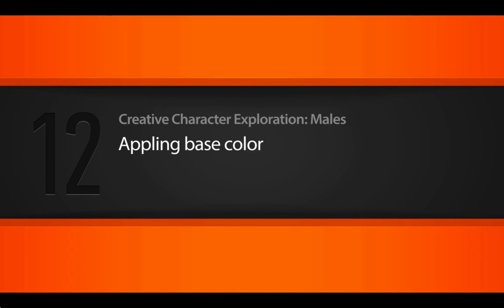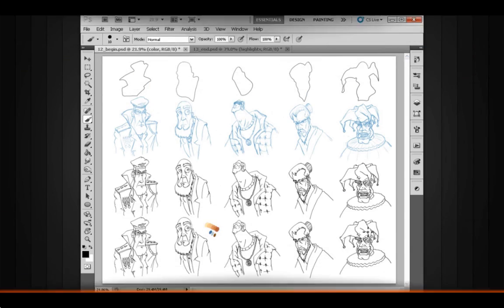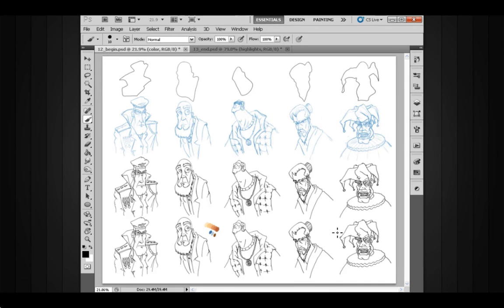Alright, so in the previous lesson, we finished refining the line work for our fifth and final character, and we're ready to go ahead and begin with color. Now, I'm not going to go through the process of coloring each and every one of these characters. That process would actually get a little bit redundant. So what I'm going to go ahead and do is show you a technique called cell shading.